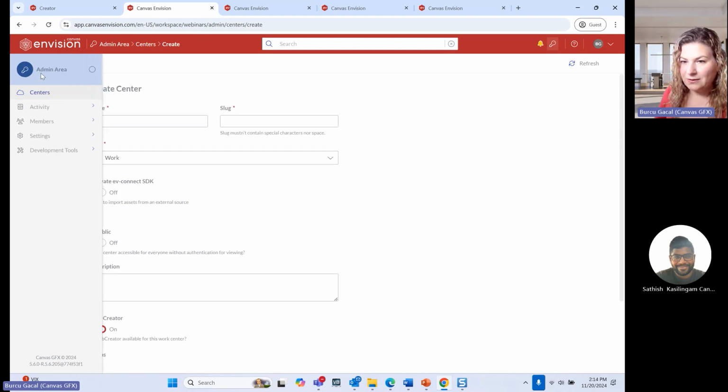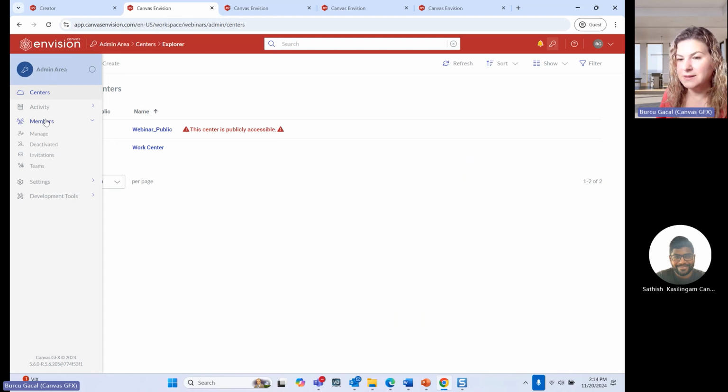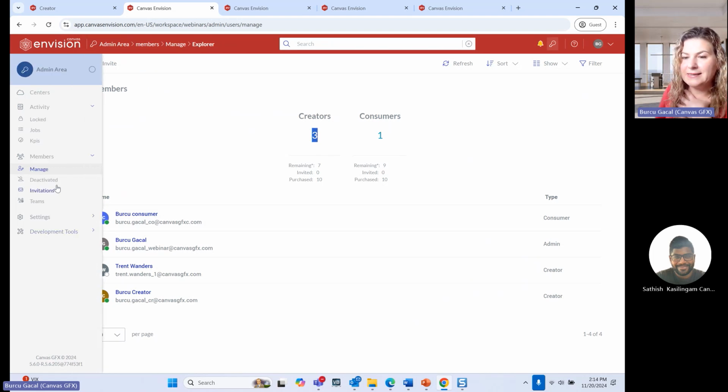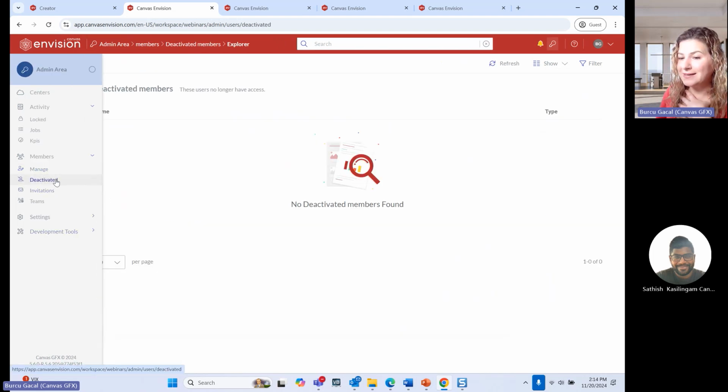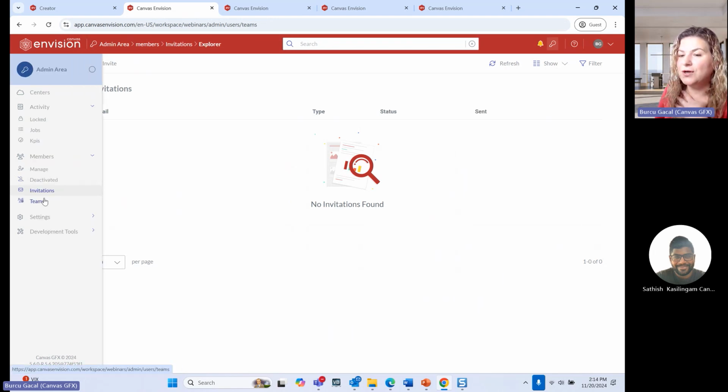Cool. So from the admin area, other things that we could do, again, we can create work centers. The important thing in here also for admins is that they have access to the members. If I click on members, they can actually manage the members of the workspace. So you can see in this case, I have 4 users in this workspace, and I can invite as many users, obviously, as I provision this platform. And I have the ability to deactivate members as well as invite further users and create teams.